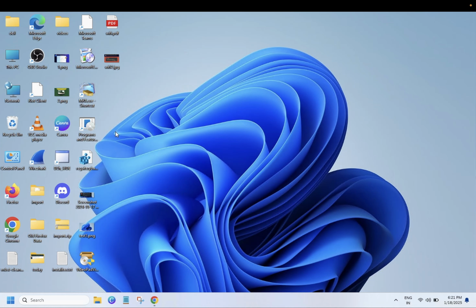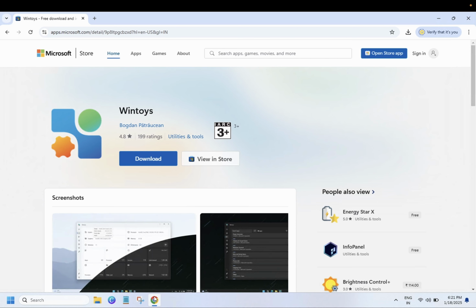Every Windows user should have this app. The app is called WinToy. I have been using this app for almost 5 years, and WinToy has a lot of features for Windows users which everyone should use easily. These features are easy to use and will make your PC faster and give you all the details. Simply download it from the Microsoft Store.